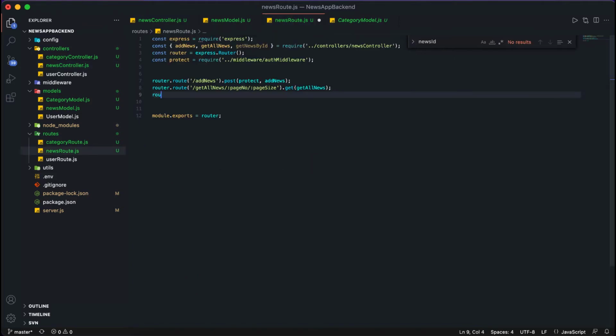Here we need to add the route, router.route. Then we'll add the name get by ID, the path name. Then the params ID will be news ID. Okay, means one params we are getting. Then the function will be get function, means get method. Then we'll add the function get news by ID.